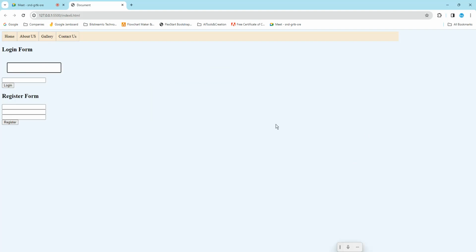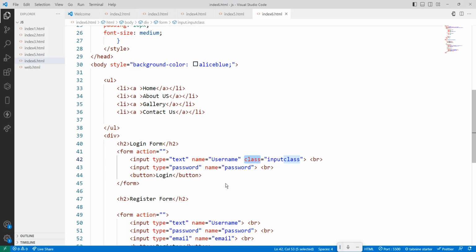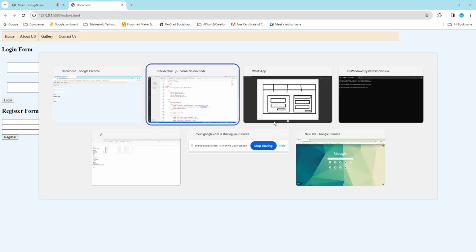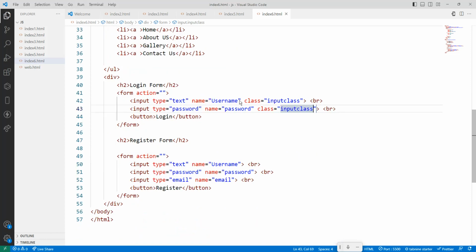For the remaining, I will go here and add a class name here, the input class. See how it looks. This is how it looks, and this is how it looks. It looks good, right? Same thing I will do for the remaining registration form also.